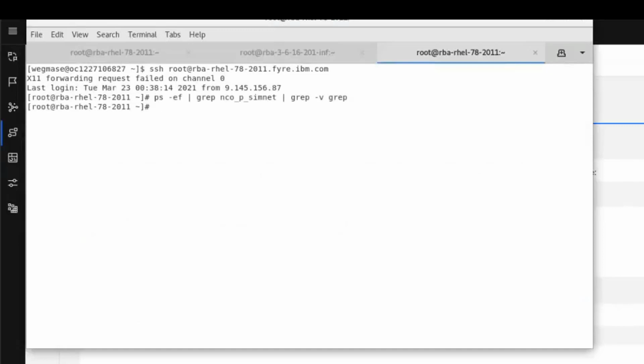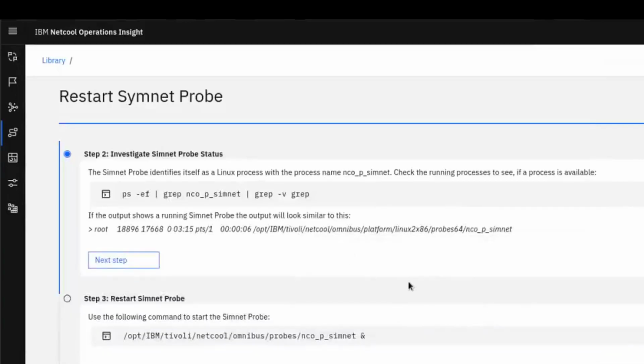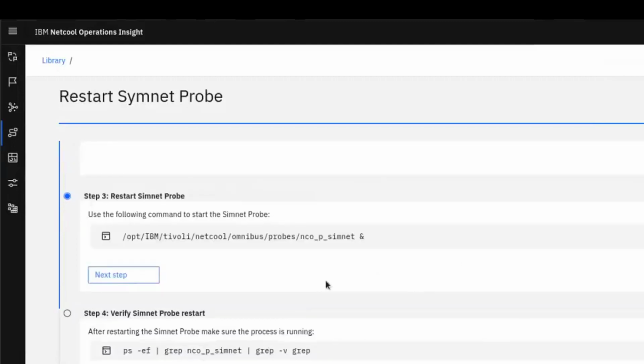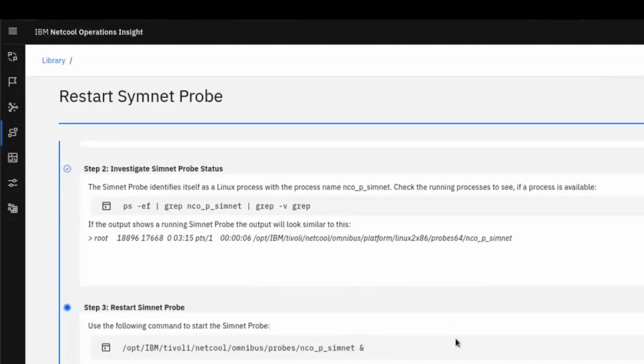I don't get any output, so I'm going back to the runbook, and it tells me that if the output shows a running Simnet probe, the output would look like this, but I don't get one. So obviously nothing is running here, so I'm advancing to the next step. I've just verified my problem. Yeah, that's right. You just verified that the Simnet probe is actually not running.